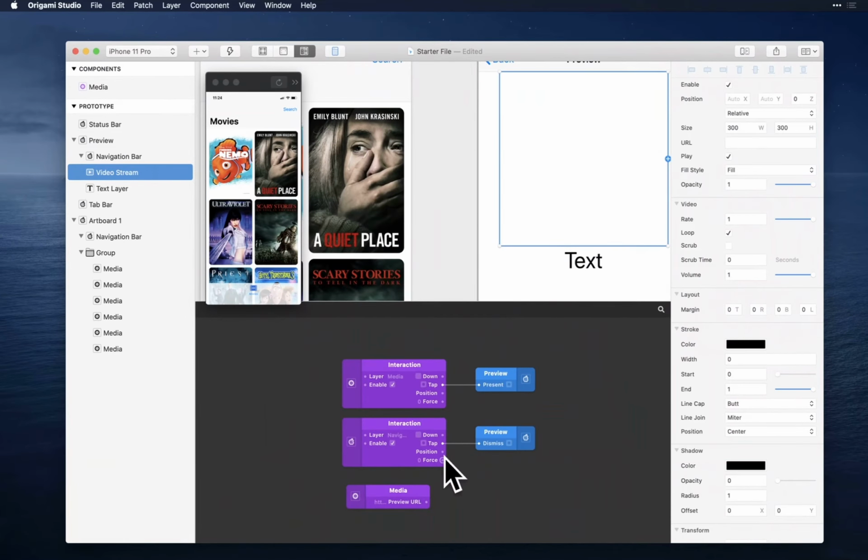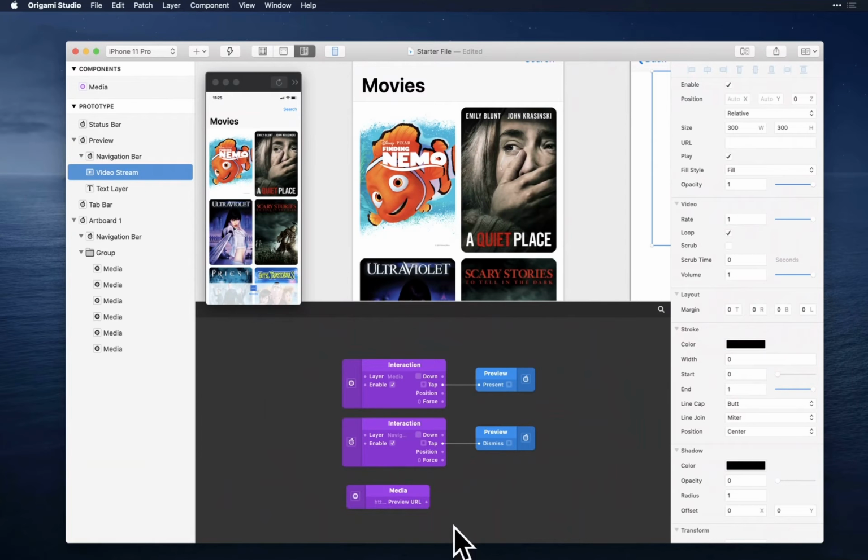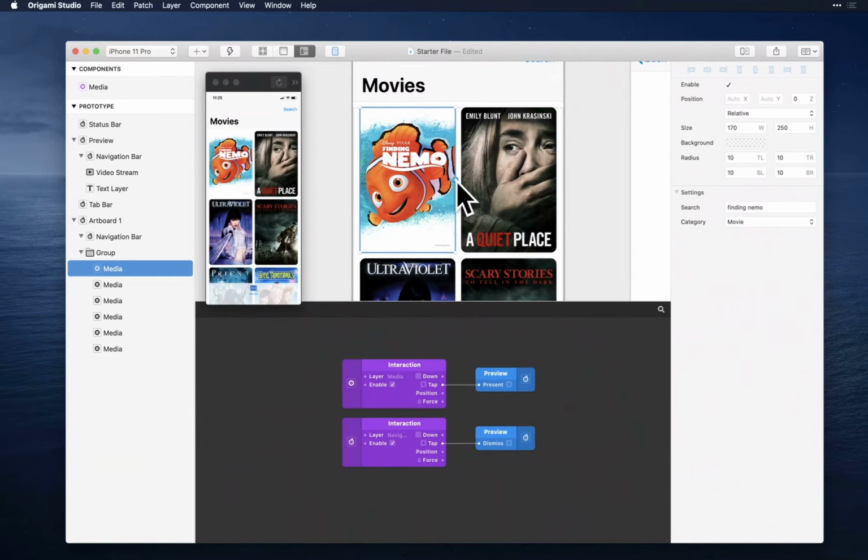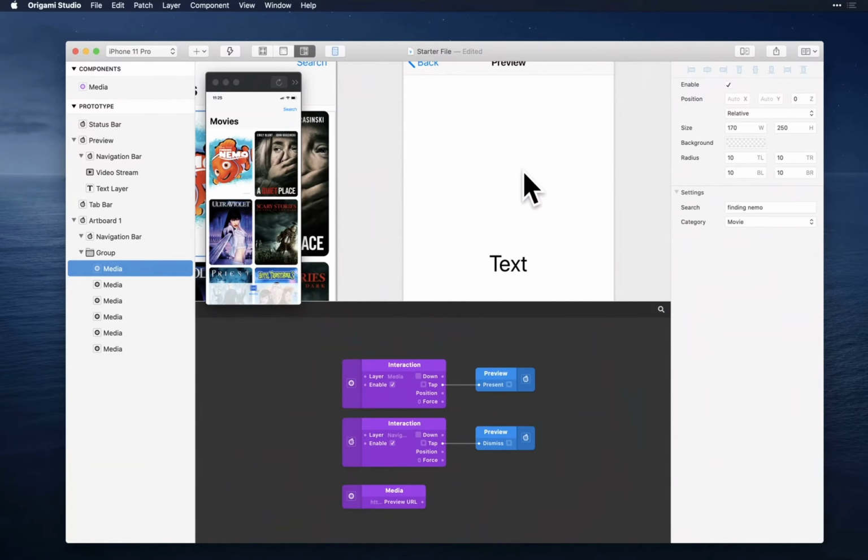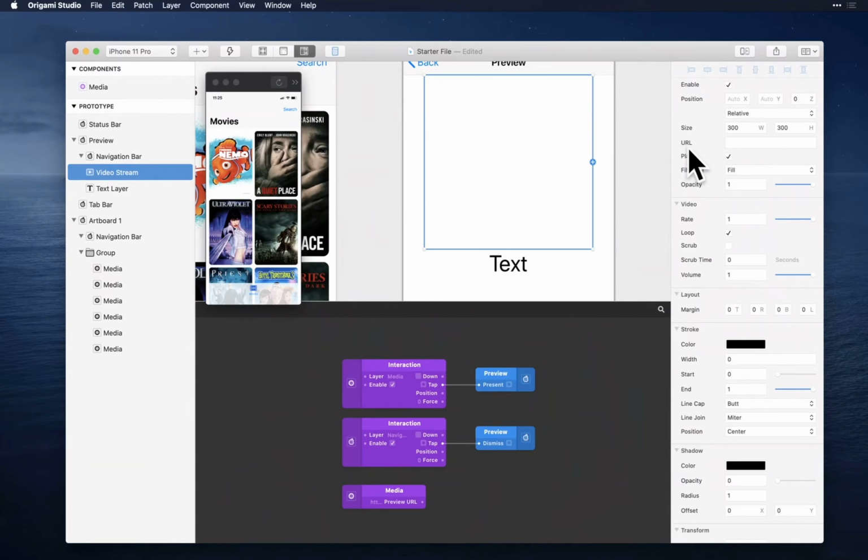Now, I'm going to show you that output one more time actually. I'm going to delete this patch. I'm going to select Nemo. I'm going to click on the plus, select the output, preview URL, and you're going to see that I inserted this patch. Now this gives us a URL. And on our video stream, we have a property for a URL. So what we need to do is connect this URL to this property.